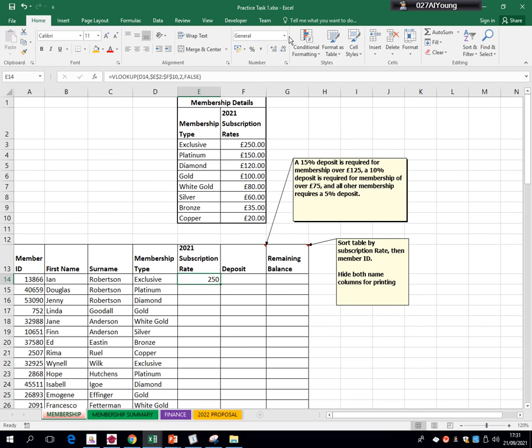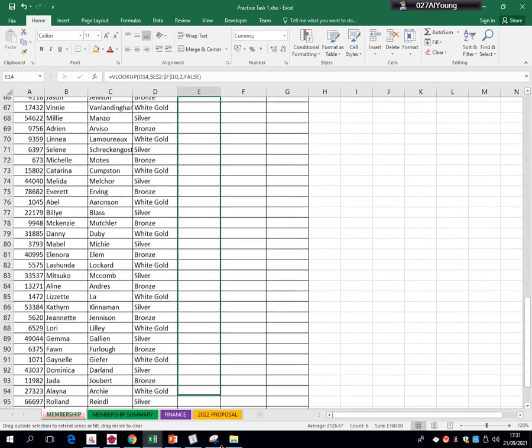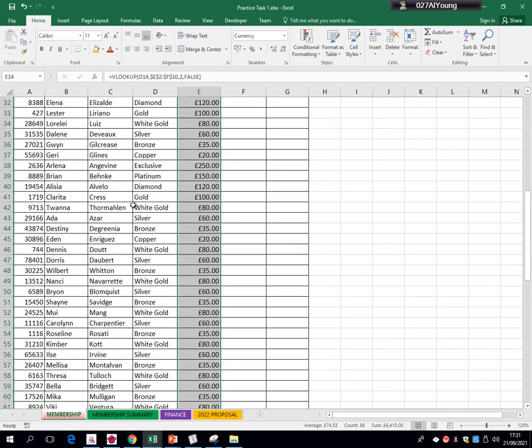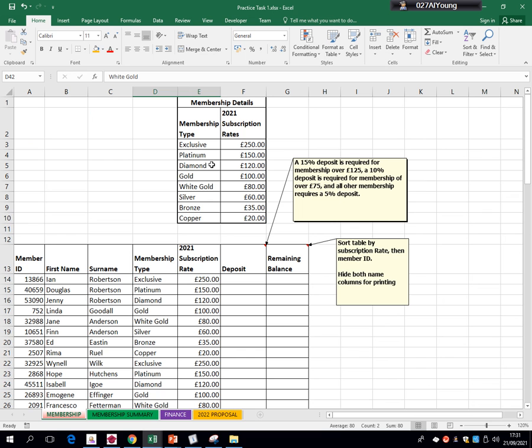Now it's not in the right format, so I would always try and change the format before I copied it down. Then when you copy it down, you'll see it works all the way down, and it's good to just randomly spot check some. So here we go, this one says white gold 80, white gold 80, and that is your VLOOKUP done for this task.